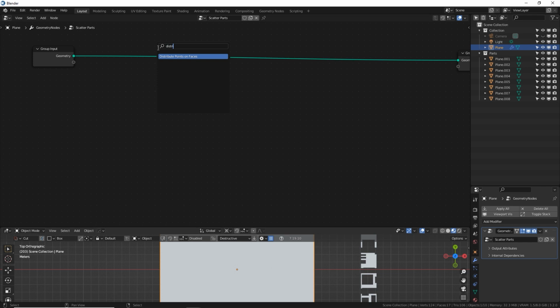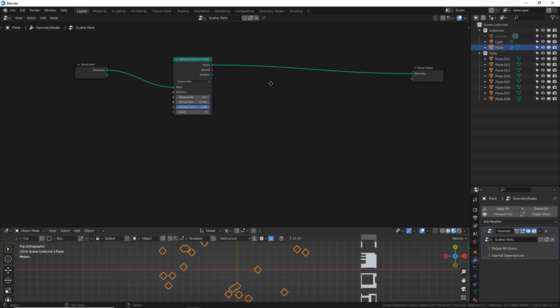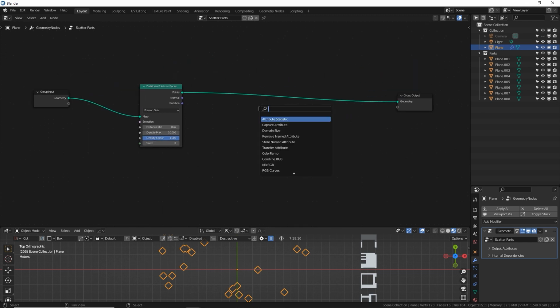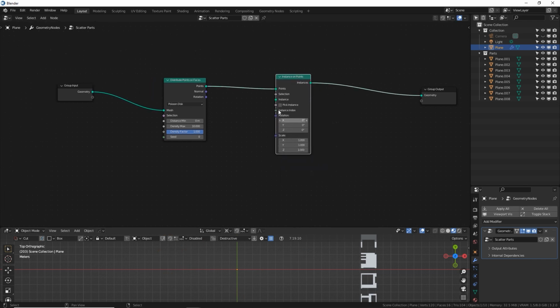Distribute points on faces. Put that right in the flow right there. Set this to Poisson disk. We'll play with these later. Next, we need instance on points. So Shift A, type in instance on points. Drop that right there. Okay, now what are the instances? In this instance, they're going to be these shapes over here, the parts.